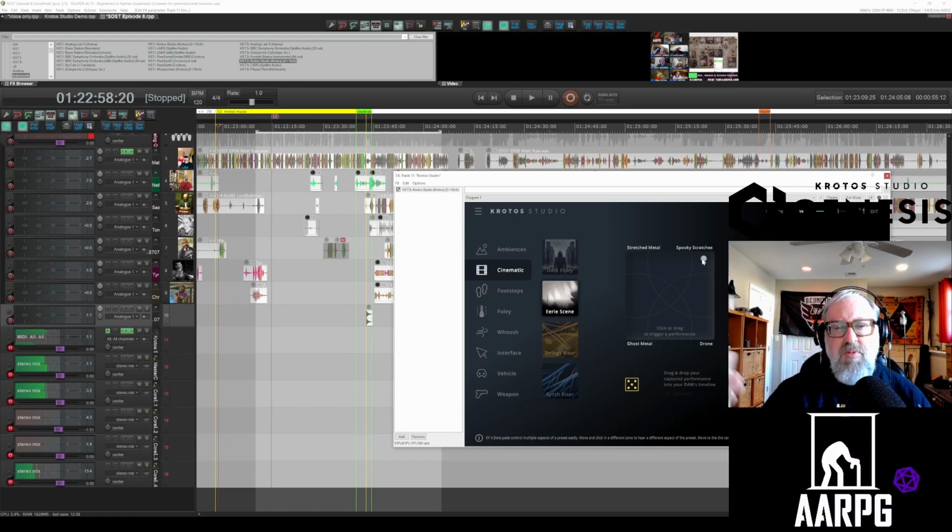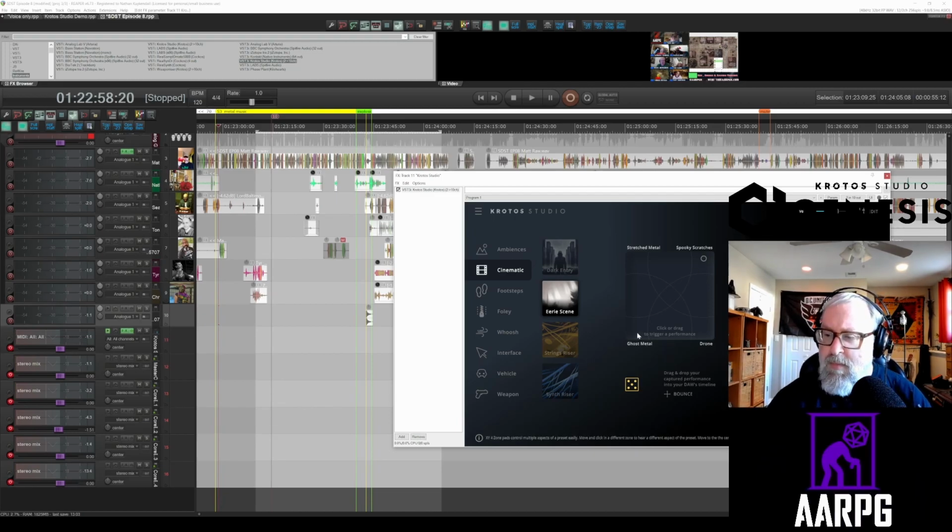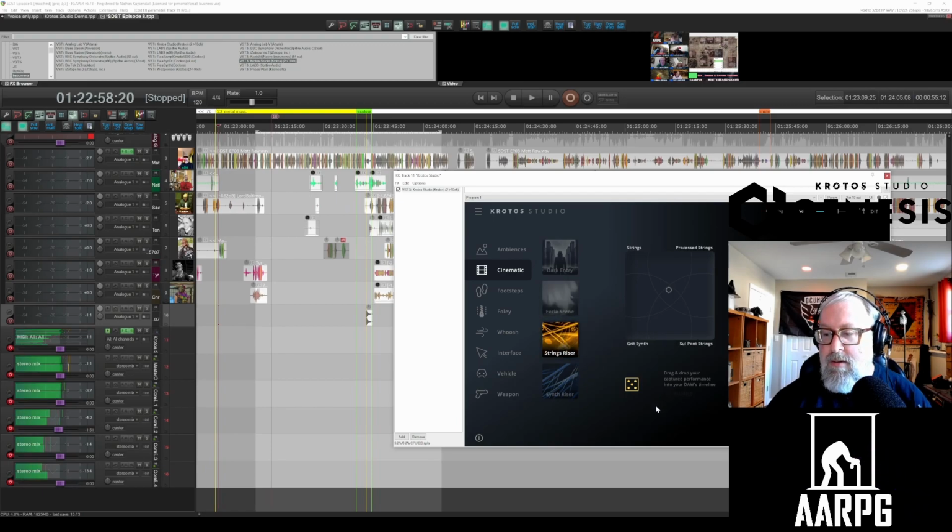And these are, I guess we call them downers because they're going down instead of going up. So I don't know if those fit the scene, but maybe a riser. And you notice when I click on strings riser, it started right away because of this autoplay feature.